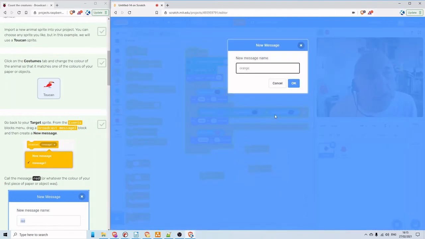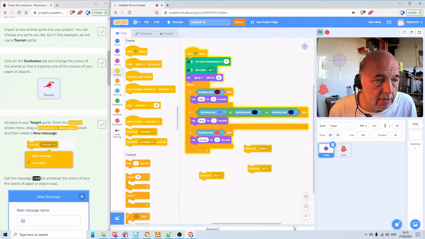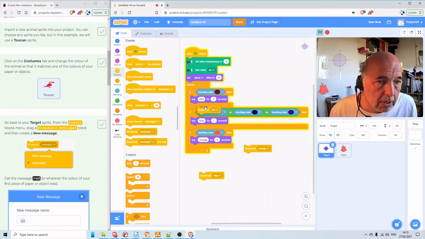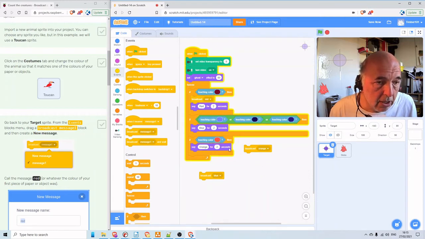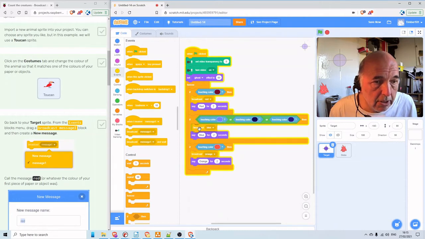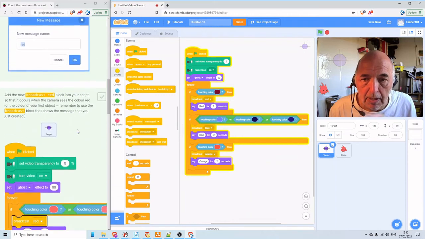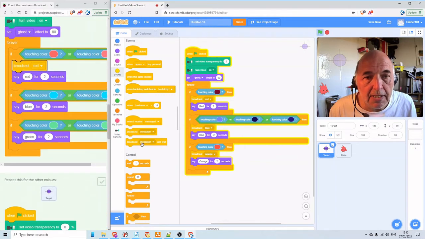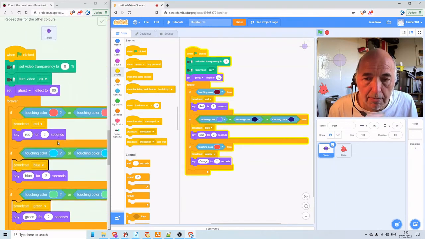So we're going to use these as a way of controlling which one of our sprites is going to be stamped on the screen. So the red one wants to go when he's touching red, orange wants to go when he's touching orange, and blue when he's touching blue. So we've done the sending the message part.